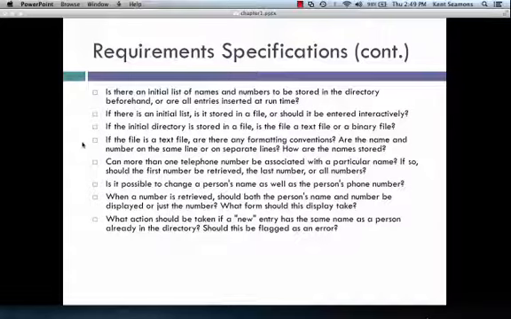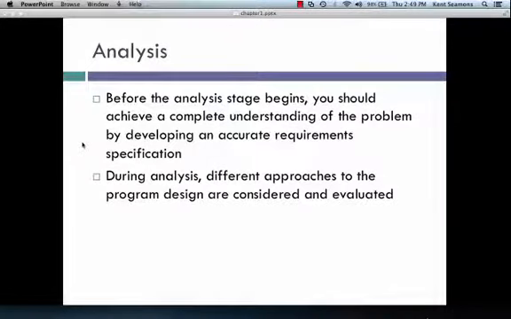And in some cases, you could choose. You'll be able to choose alternatives, or you may feel we need to select that alternative and give you some direction ahead of time. So before the analysis stage begins, you should have a complete understanding of the problem statement. And during analysis, we can think of different approaches in the way that we might build our solution. So I think this second bullet point is very important.